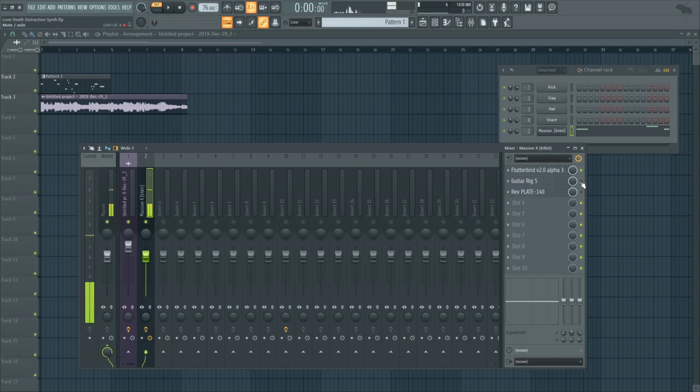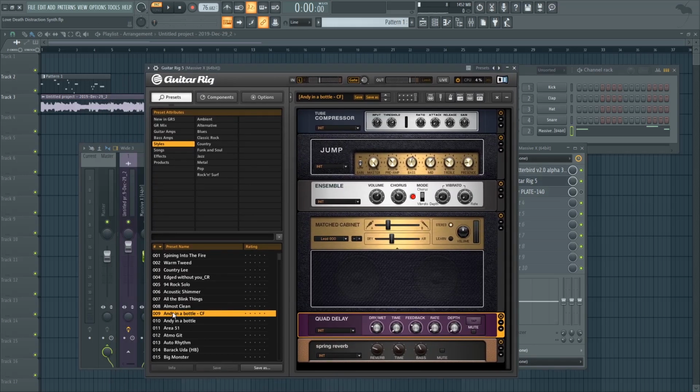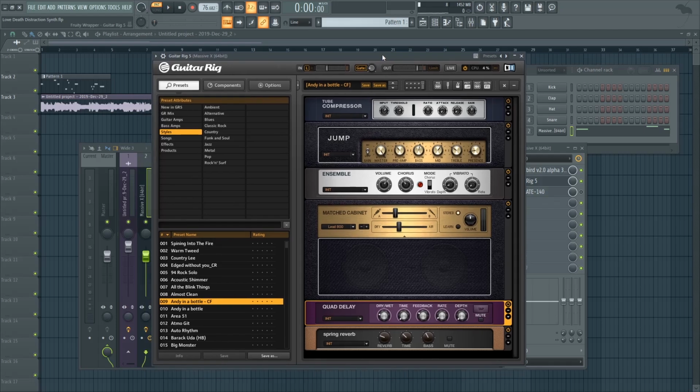And then the main thing that gives this sound its character is a guitar amp simulator. I've chosen Guitar Rig because it has this nice preset called Andy in a Bottle that just creates a very close replica of the sound that we're recreating. But we're going to go one by one.